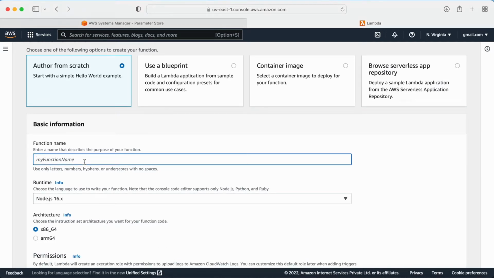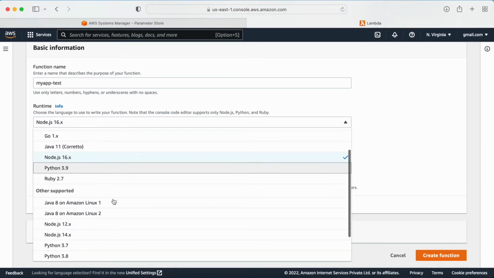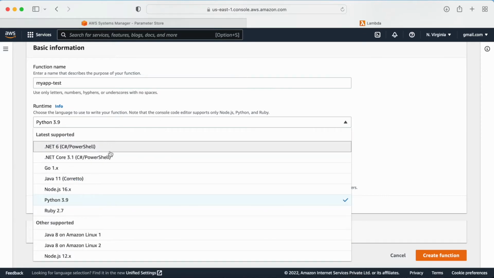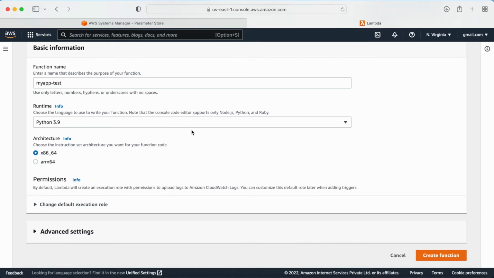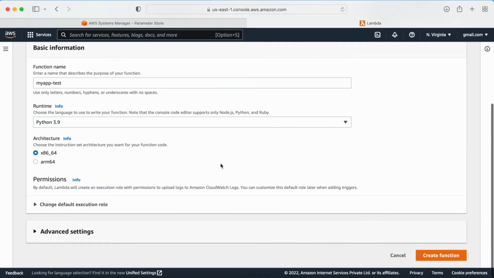Here I need to provide the function name, so my function is going to be my app test, something like this. And in the runtime, I'm going to select Python 3.9. I'm going with the latest version, but if you are comfortable or working on any other version or application, you can select that. Here we have the permissions as well, where it is going to have the role. Right now I'm not going to change anything in the role because we are going to edit the role after. We have the advanced settings as well, but let me go and create this function.